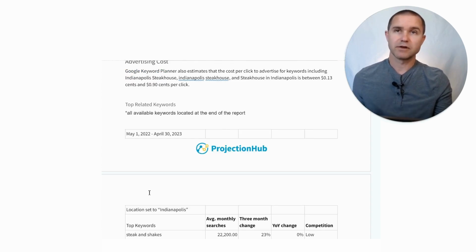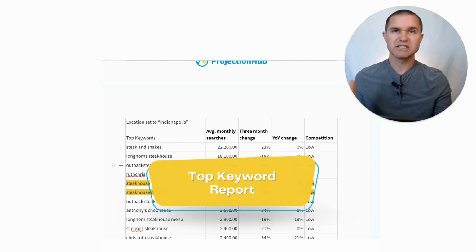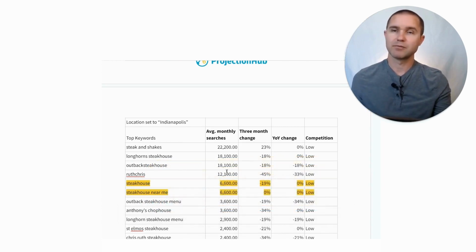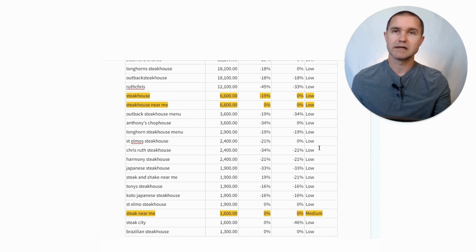We can also get, with Google Keyword Planner, a list of other keywords that are similar or relevant. We get an average number of monthly searches. We can see 3-month trends, whether that search volume is growing or decreasing, and year-over-year changes, as well as the competition. So is this a low competition or high competition keyword that will hopefully be really relevant for you?